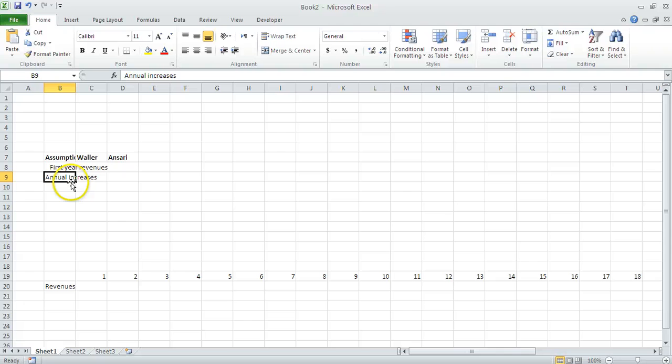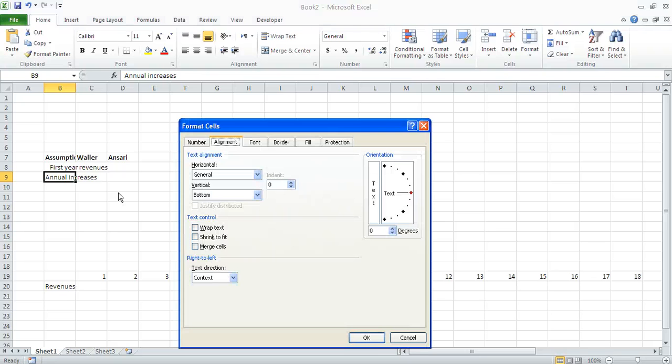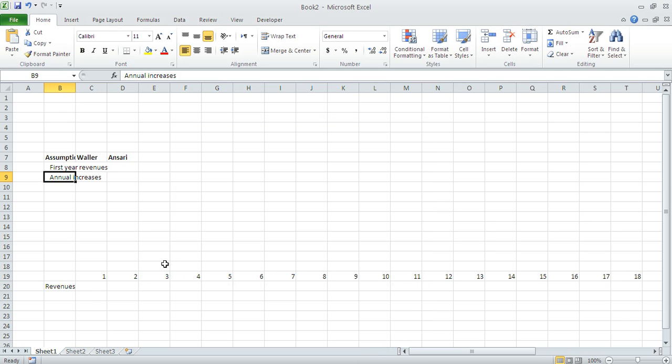I'm going to give indentation also to this one, but I'm going to do it differently now. On my keyboard, I'm typing Ctrl+1, and look, this opens something called the Format Cells. And on the second tab, the tab called Alignment, you now need to click 1 here, and that gives you one indent to the right.